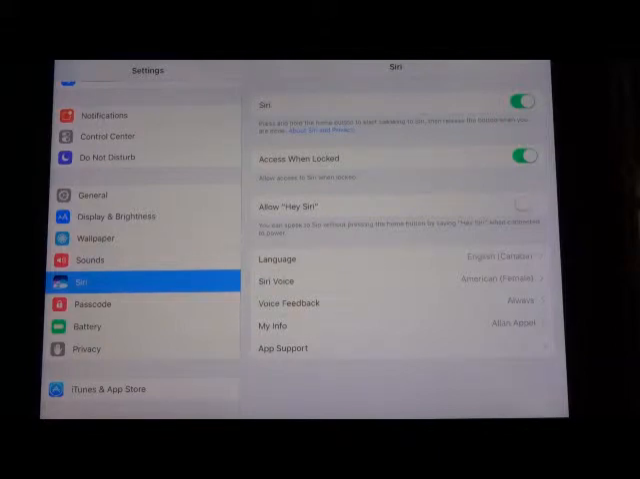and I don't have Hey Siri selected. If I did, when it's plugged into a power supply, instead of pushing the home button, I can just say Hey Siri, and Siri will come up. I just don't have that done.